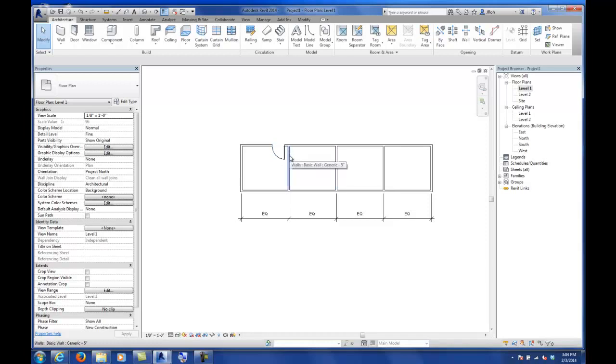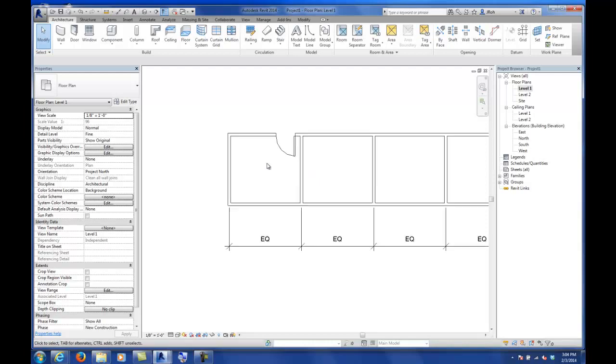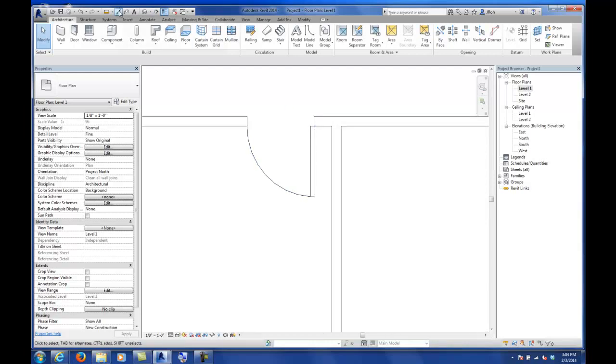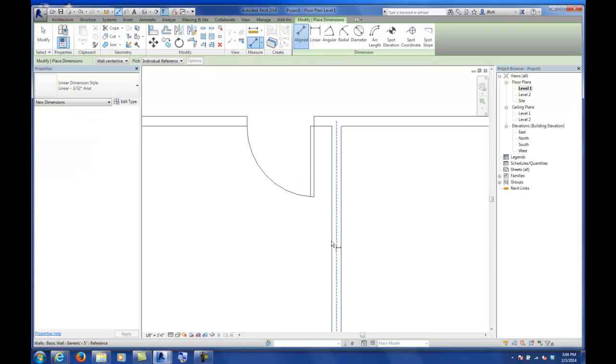We want to be able to set up what's called a constraint, and we can do that with these dimensions. So let's make a dimension here from the inside of this wall. Notice I can't select the inside of the wall. A lot of times in Revit, while you're working, you have to hit the tab key. And when you press the tab key, don't hold it in, but press it. It'll cycle through different options for you to select.